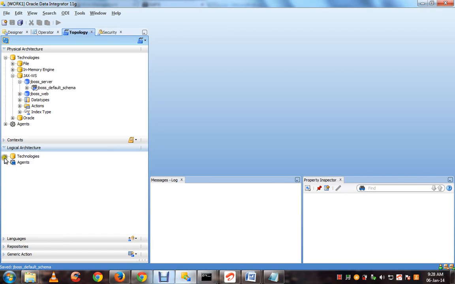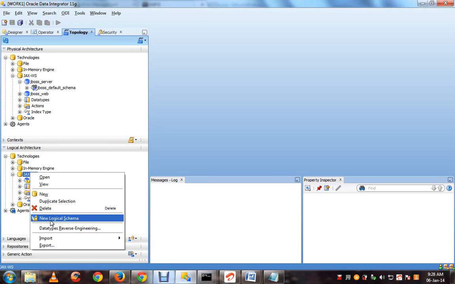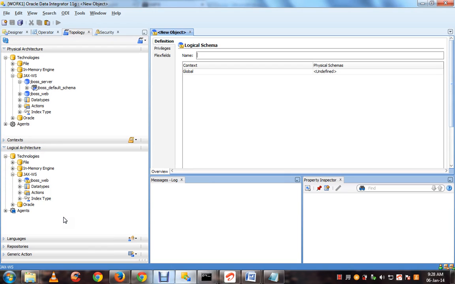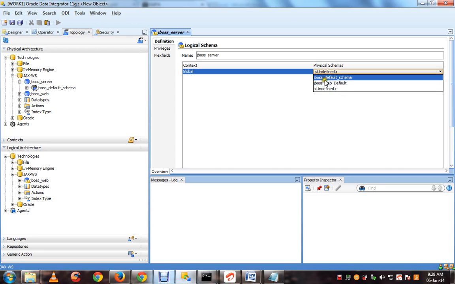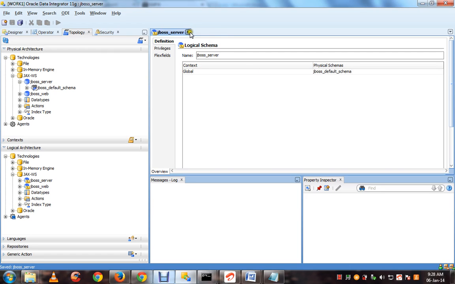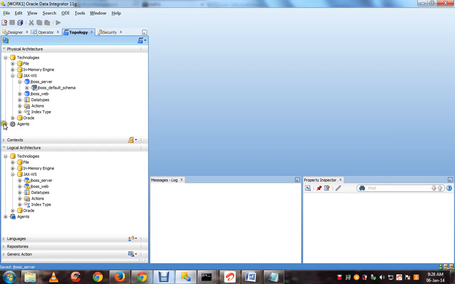Now go to the logical architecture, JAX-WS as a technology. Give a new logical schema with any logical schema name you want. I'm giving Jboss_server, as it is for the physical schema. I'm going to select the default physical schema that I already created, and save it.